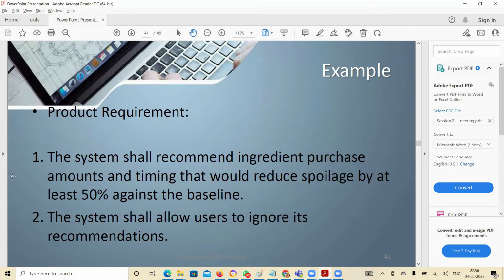So if 20 people are coming to your place, your system will not have that information, isn't it? And when the system doesn't have that information, it will probably recommend a lower quantity. But you know that 20 more people will come, so you can ignore it in such cases. But most of the time, you will go by what your system is recommending.